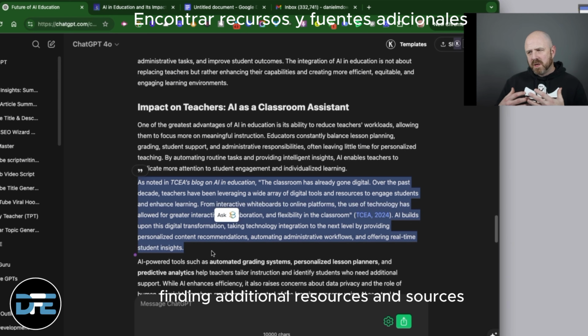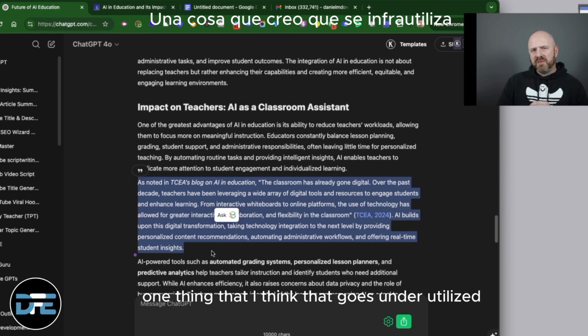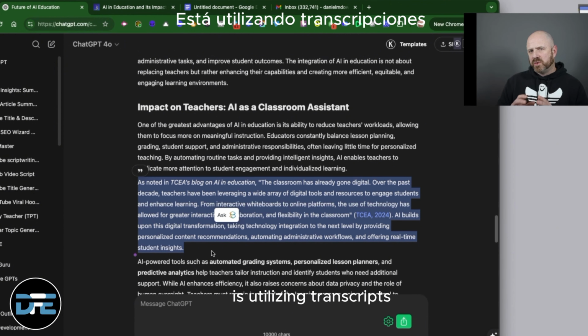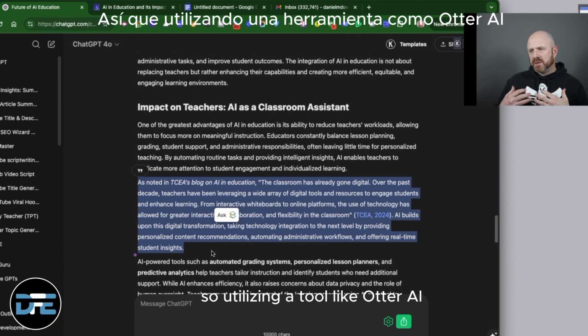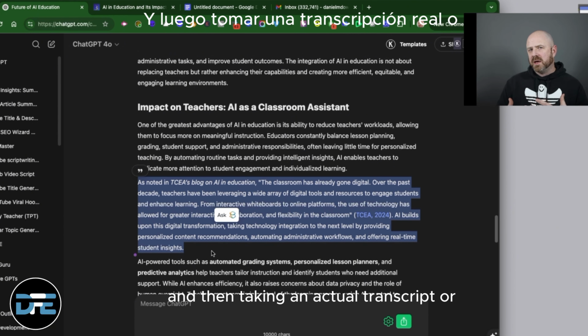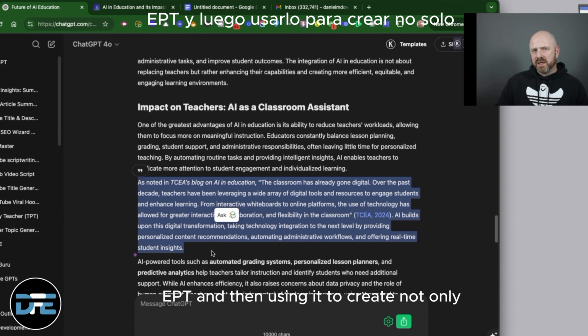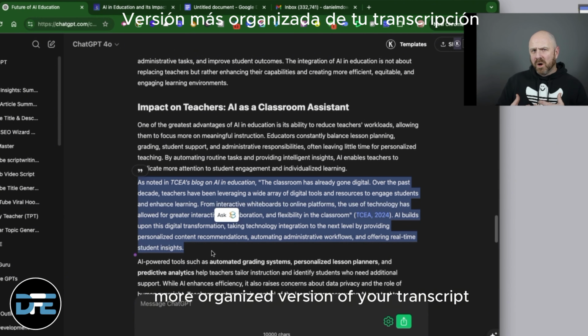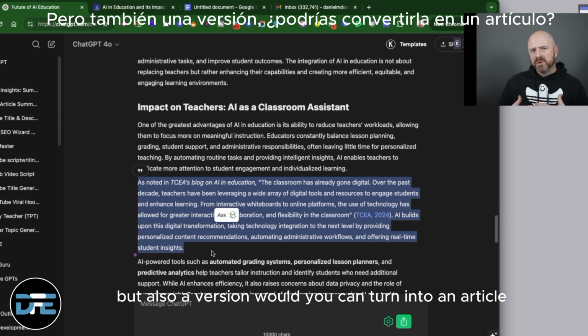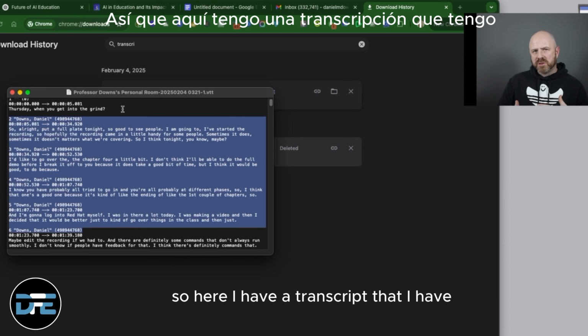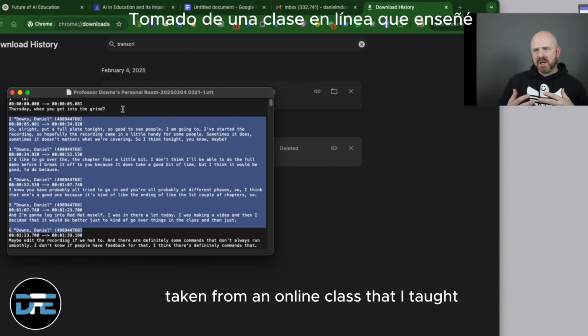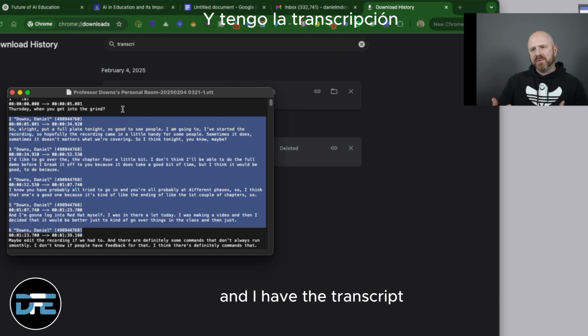One thing that I think goes underutilized is utilizing transcripts. So utilizing a tool like Otter AI and then taking an actual text-based transcript and then bringing it into ChatGPT and then using it to create not only a more organized version of your transcript, but also a version which you can turn into an article. So here I have a transcript that I have taken from an online class that I've taught. I have the courses recorded and I have the transcript.